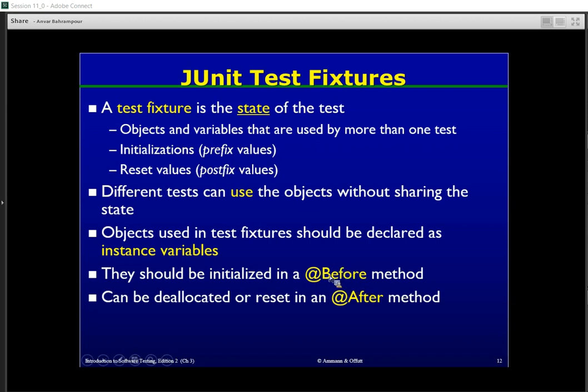For defining the prefix and postfix in our test code, we use the annotations @Before or @After. According to these two fixtures, the prefix should be defined by the @Before annotation, and the postfix is defined by the @After annotation.